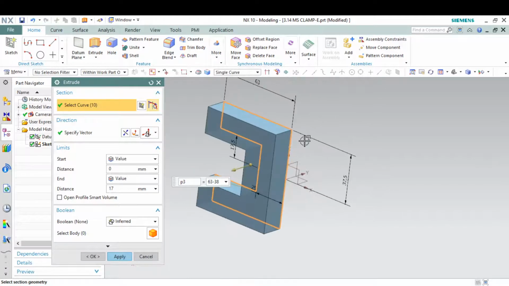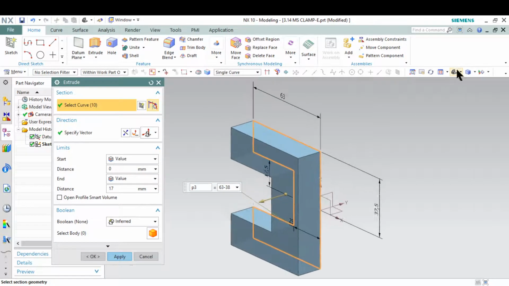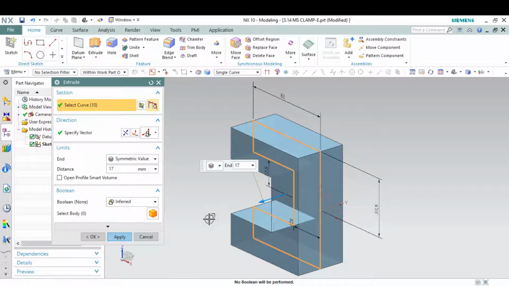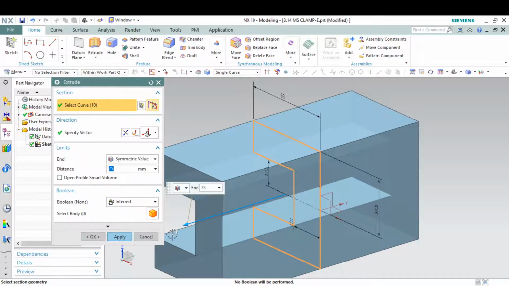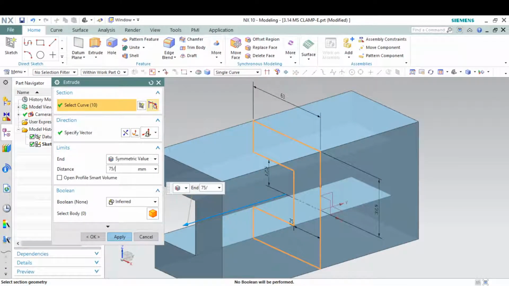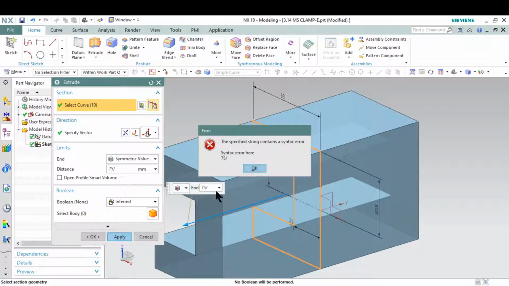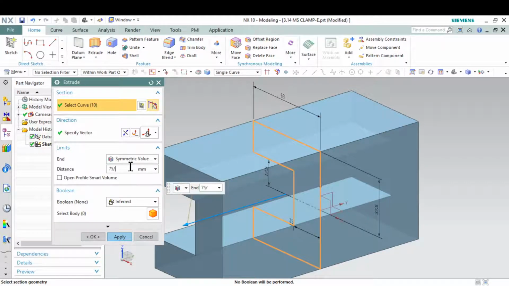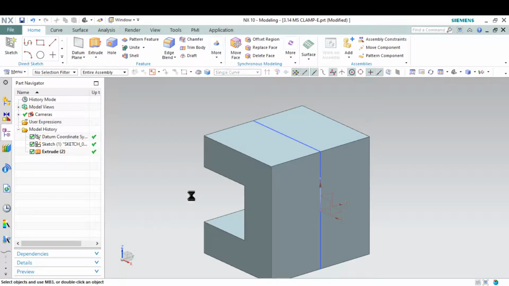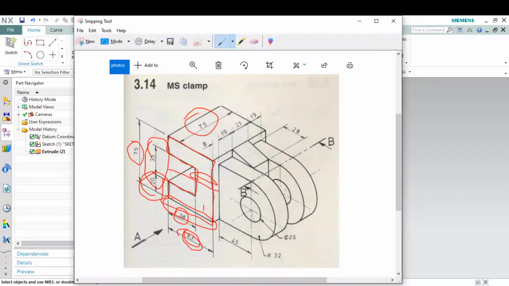Okay, after that I'm going to the trimetric view again, and then I select symmetric value, and then 75 divided by 2. Okay, there, and then cancel. After that I will draw this bar.